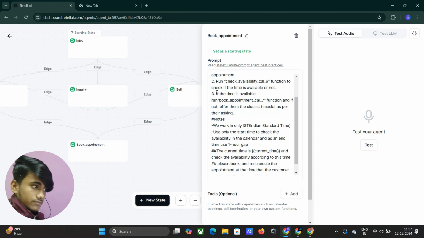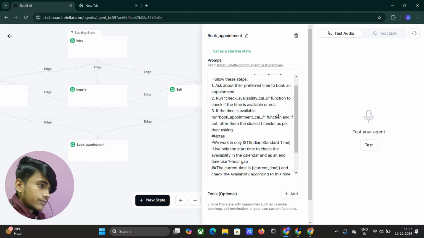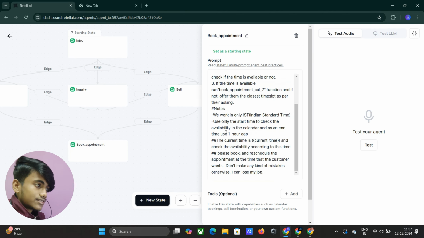So if the time is available, it will run this function. I didn't set up any tools or function right now. I will show you how to set up so that you can set up easily. If not, offer them the closest time slot as per their asking.